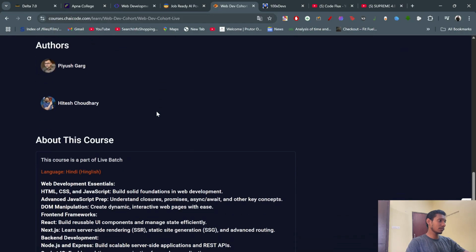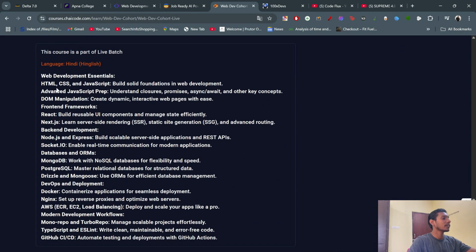I should explore the syllabus first of all. See, in front-end they are teaching HTML, CSS, JavaScript. That is common in all the cohorts. Advanced JavaScript preparation is, I think, common for all the cohorts. DOM manipulation, all these things are present in all the cohorts. And for front-end frameworks, they are teaching React and Next.js. I have already told you about Next.js, that he is teaching Next.js apart from the other cohorts.